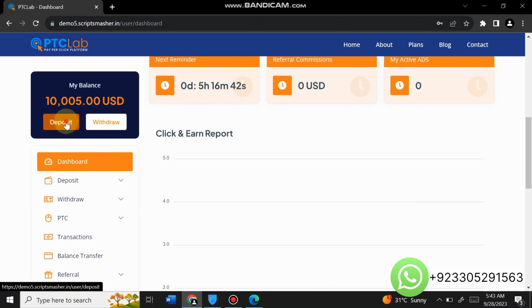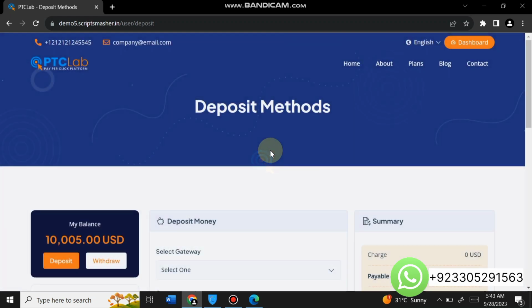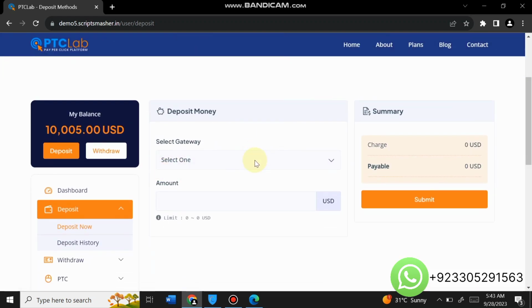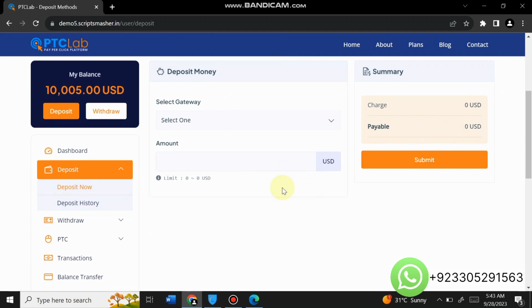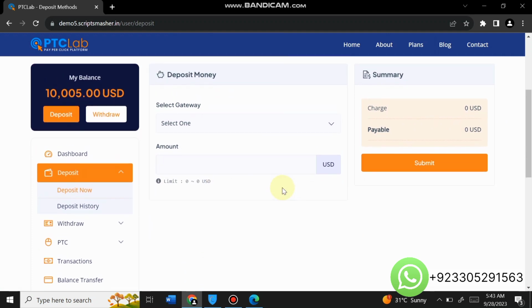So here's a deposit option. When I click on the deposit option, the user can easily deposit money on this website. So here you have to select the payment gateway, and you have to enter the amount, and you can easily deposit money on this site. And you can configure any gateway you want through the admin panel. For example, if you want to insert EasyPaisa or any other local gateway of any country, you can easily insert it through the admin panel by filling in these simple details.